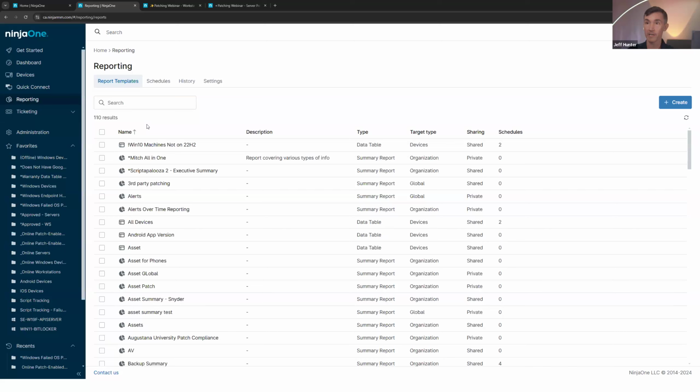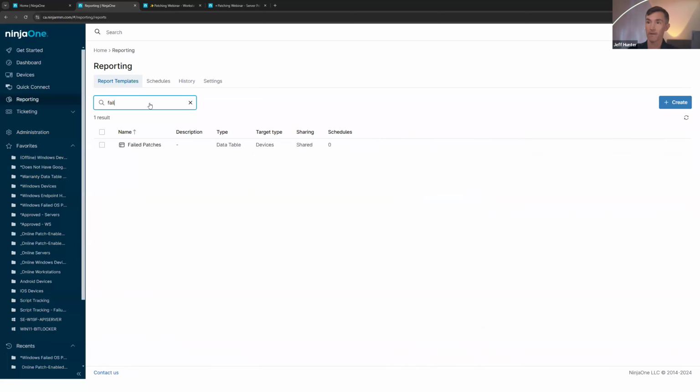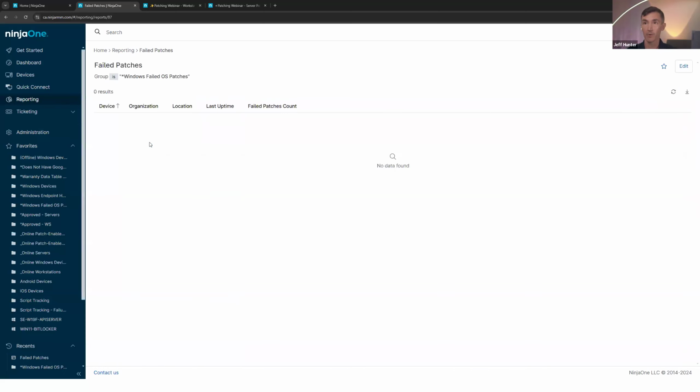So if I go to my reporting here, you can see that I have created a failed patch report. And so any patches that have failed, I can go ahead and send this out as a CSV every single day. So that way I can go to my help desk. I could create a ticket there. It could just be something that I look at every day, looking to see if I have any failed patches. If I don't, then obviously everything is good to go.